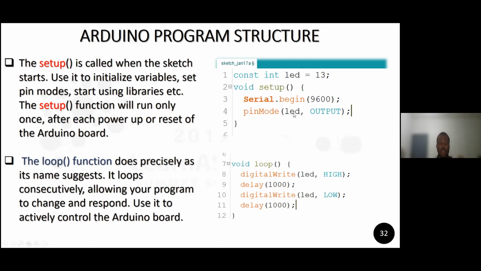Again, if you look on line 4, we have pinMode(LED, OUTPUT). So this is telling Arduino that, hey, there is this pin I'm calling LED. It's actually assigned to a value 13. I want to use it as output. That means Arduino knows that whenever you are using this, you are going to switch it on or off. It's just going to provide voltage. It's not going to be an input. So these are things that you want to do at the beginning of your work.